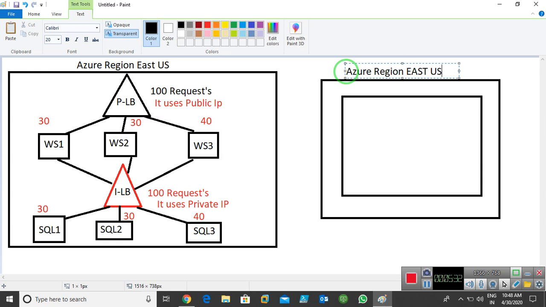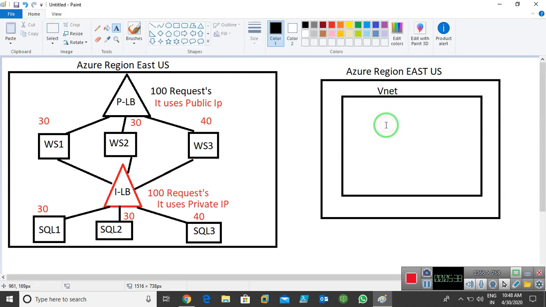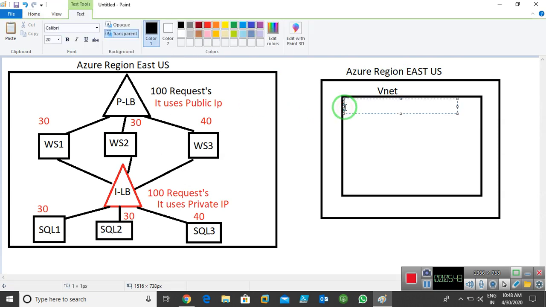Now I'm showing you how we can implement the topology we are using. Okay, so this is my VNet, the one VNet I create. In this VNet, number one, I create one resource group. RG is known as resource group.